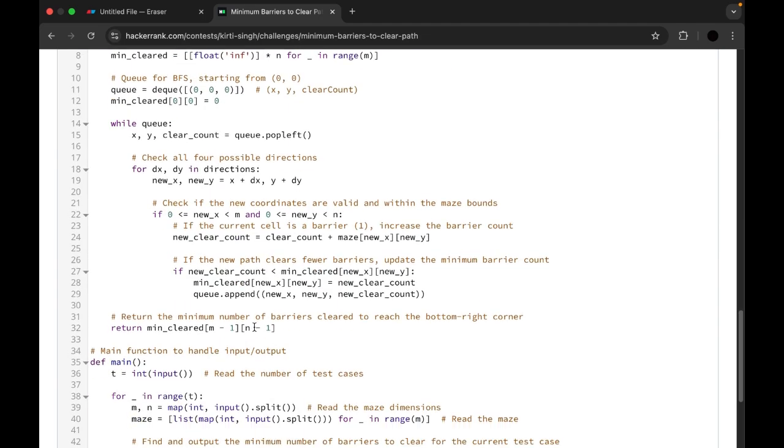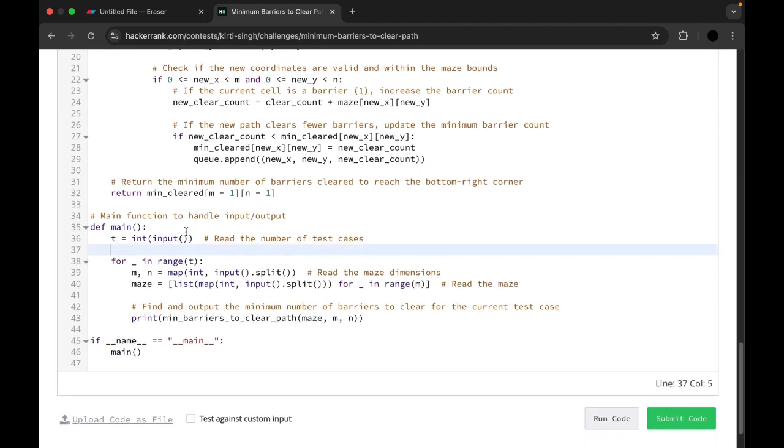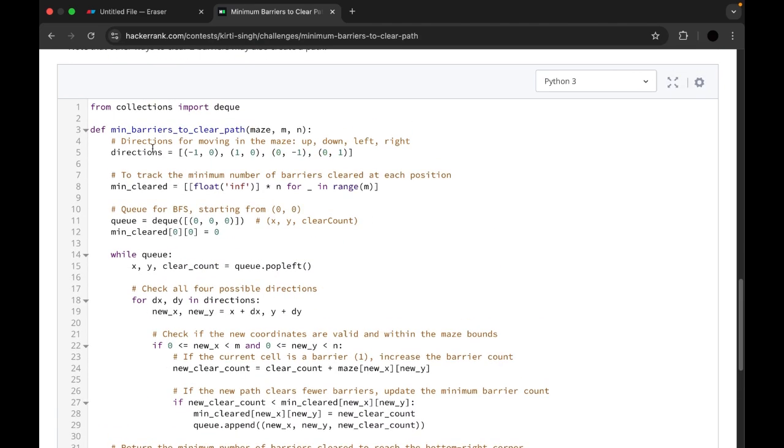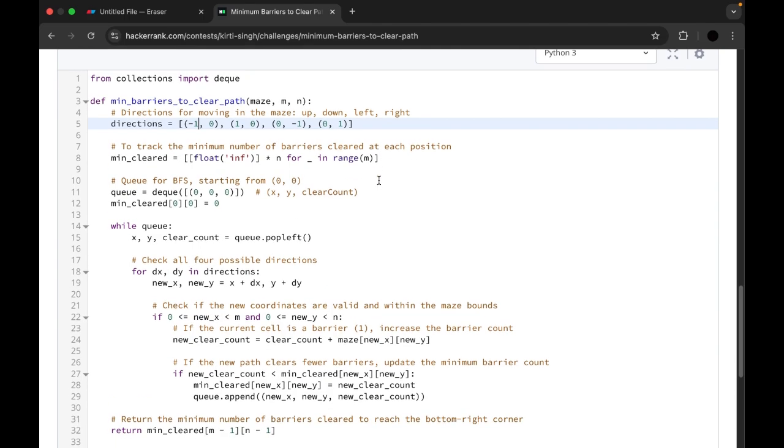Here this is the main function. T is the number of test cases, and m and n are the dimensions of the grid, and this is the actual maze. So we are reading the maze and passing the input to the function minimum barriers to clear the path. Here I have made a directions list, and inside it I have four directions: up, down, left and right. These are the four directions in which we can move. We cannot move diagonally.